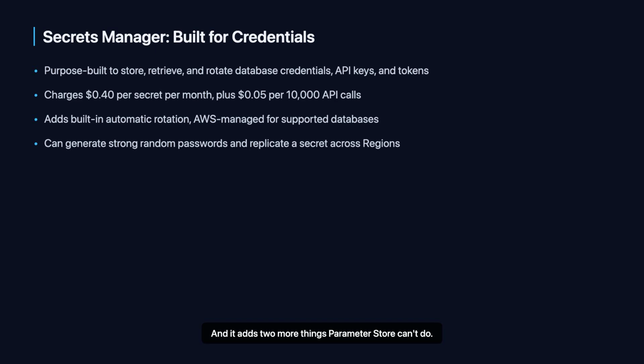And it adds 2 more things Parameter Store can't do. It can generate a strong random password on demand, and it can replicate a secret across regions, so a multi-region app reads a local copy. Those 2 features are secondary signals. If a scenario mentions generating a random password or cross-region replication, that's pointing you at Secrets Manager.